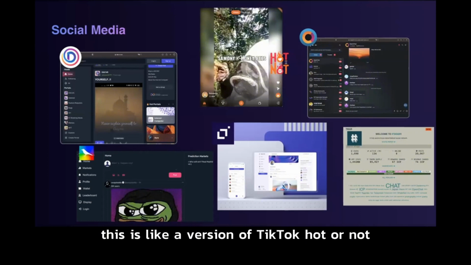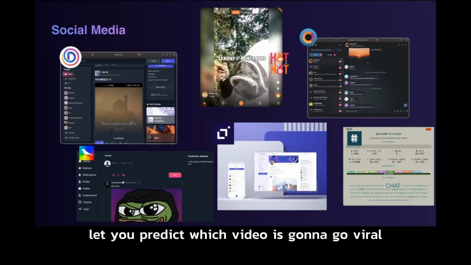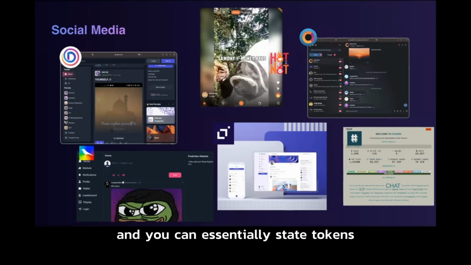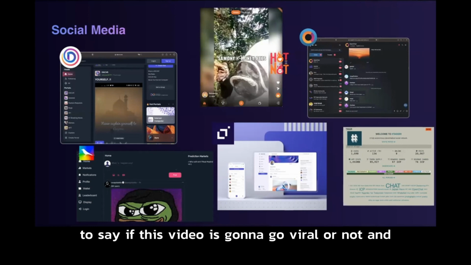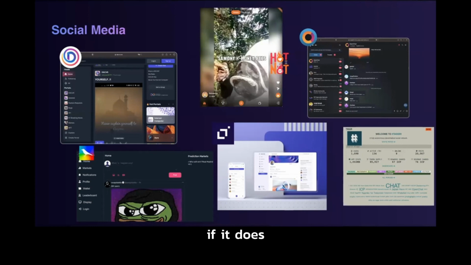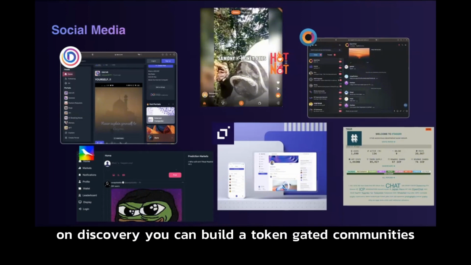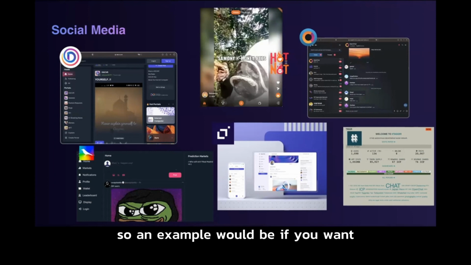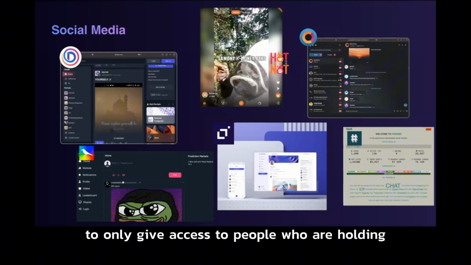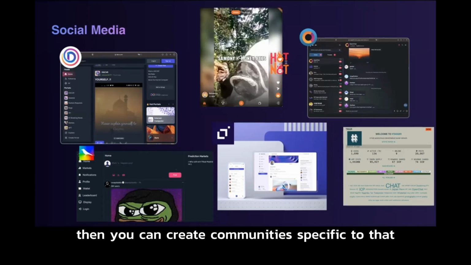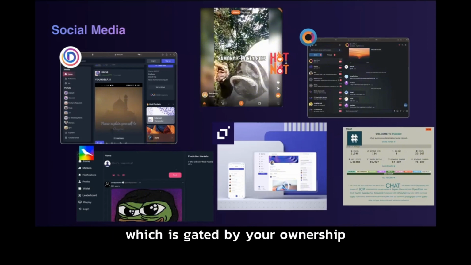This is a version of TikTok, Hot or Not, which lets you predict which video is going to go viral, and you can stake tokens to say whether this video is going to go viral or not. If it does, then you get more tokens. If it doesn't, then you lose your tokens. On Discover, you can build token-gated communities. An example would be if you want to only give access to people who are holding tokens or NFTs, then you can create communities specific to that, which are gated by your ownership.